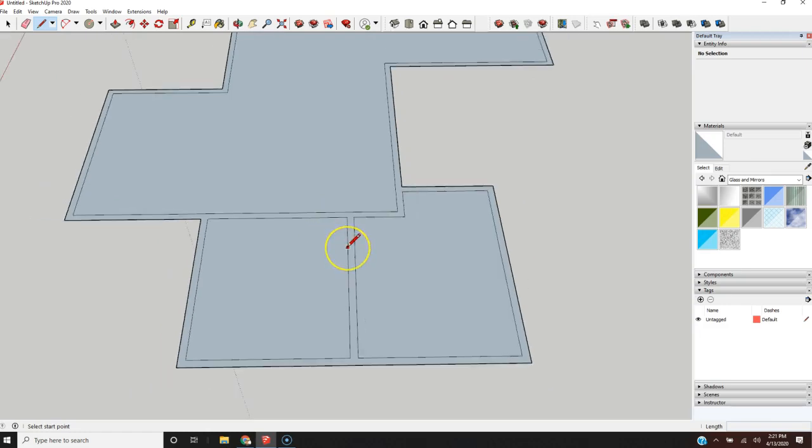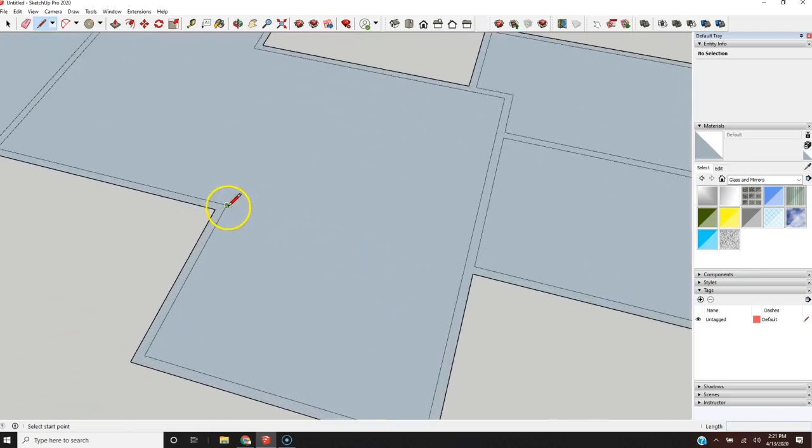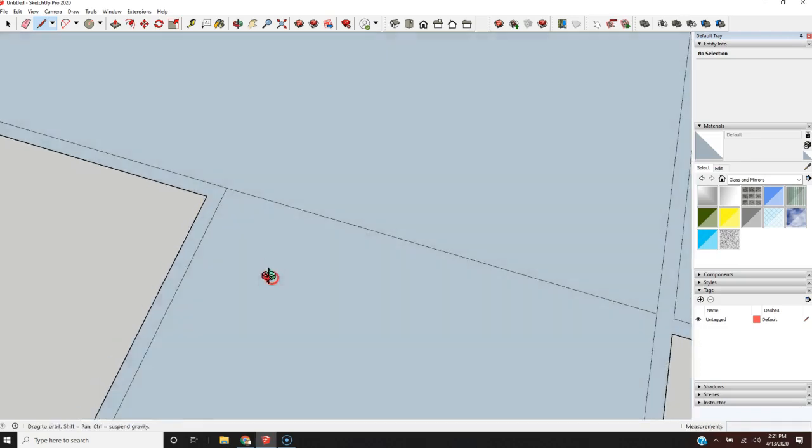Okay, so there we go. Let's continue. So do you see what I did there? I'll do that again. Zoom in. I went right here and I focused this pencil on this endpoint. And you see how SketchUp kind of helps me out?